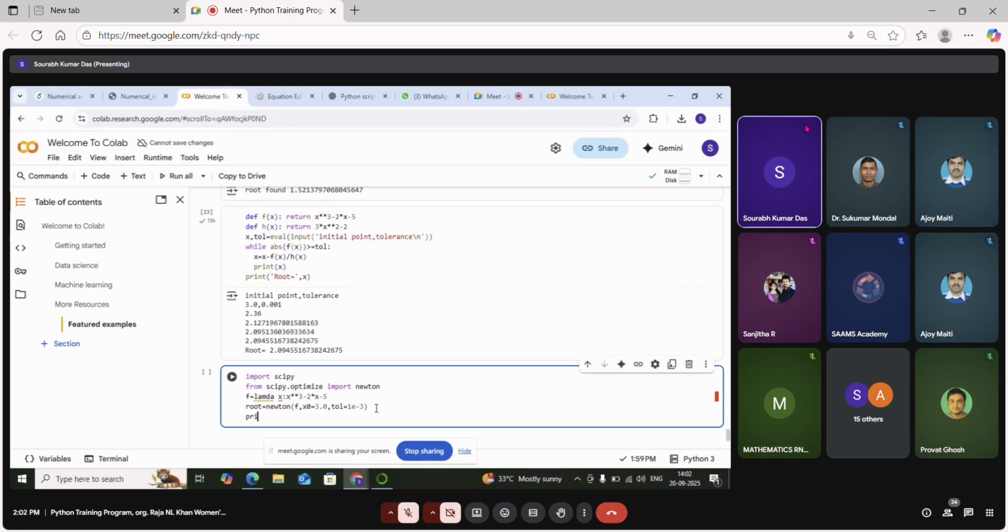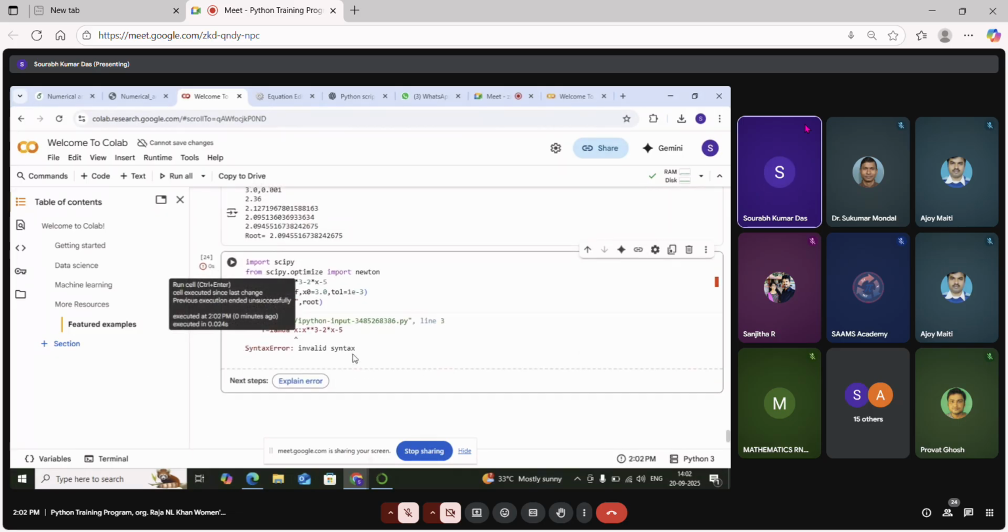And print root is equal to root. We run this program.